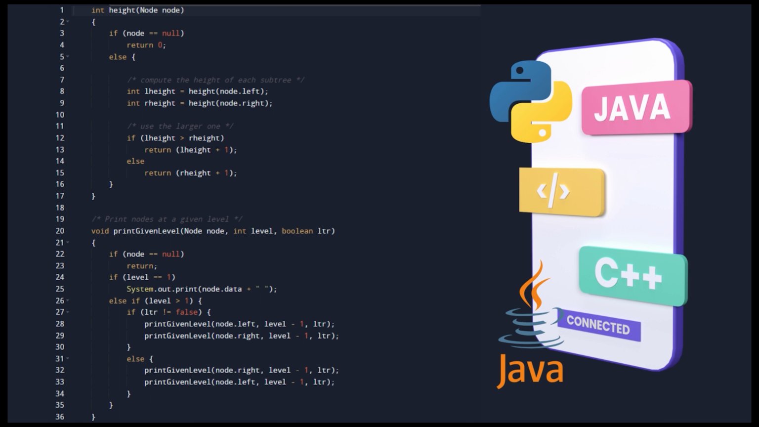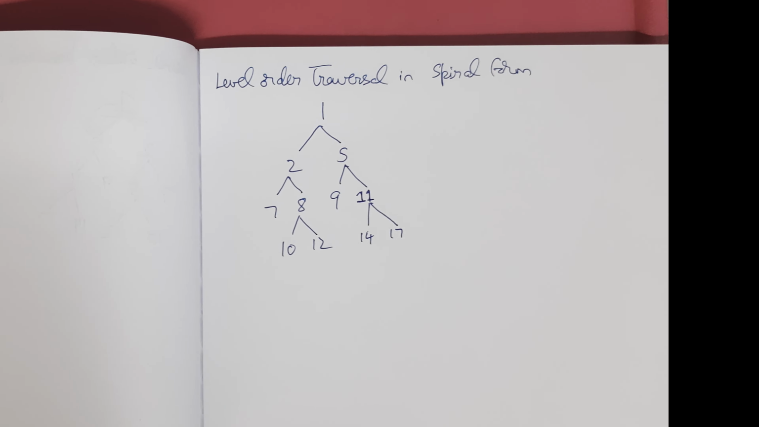If it's equal to 1, we print the node at that level, and if it's greater than 1, we keep on continuing the traversal either from the left direction or from the right direction. So at one point of time, we'll reach a stage where the level becomes 1, and at that level we'll start the traversal either from the left direction or from the right direction. So this is how this code works. Now we start with the print spiral function.